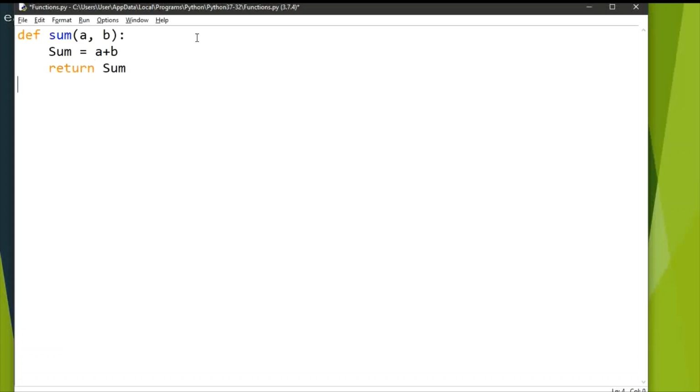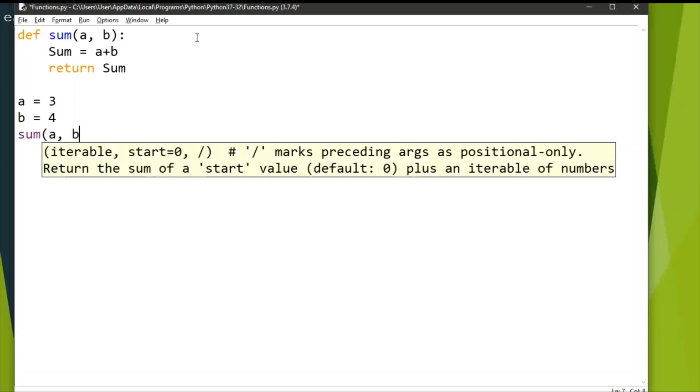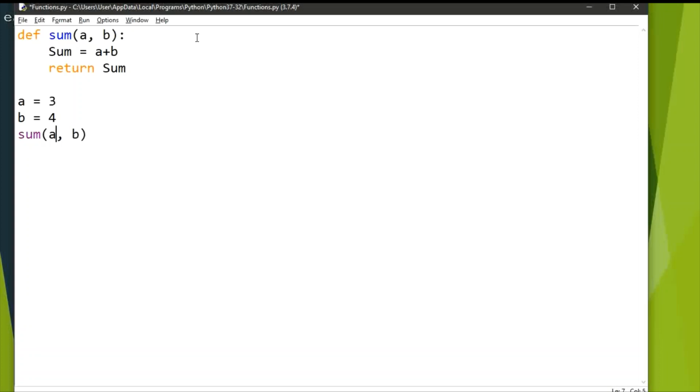Now I'm going to assign a as 3, b as 4, and I'm going to call that function sum with a and b. I think I'm going to get an error. Let's say sum1 and sum1 over here also. So I have called it, and I want to print that particular thing, what it's going to return.